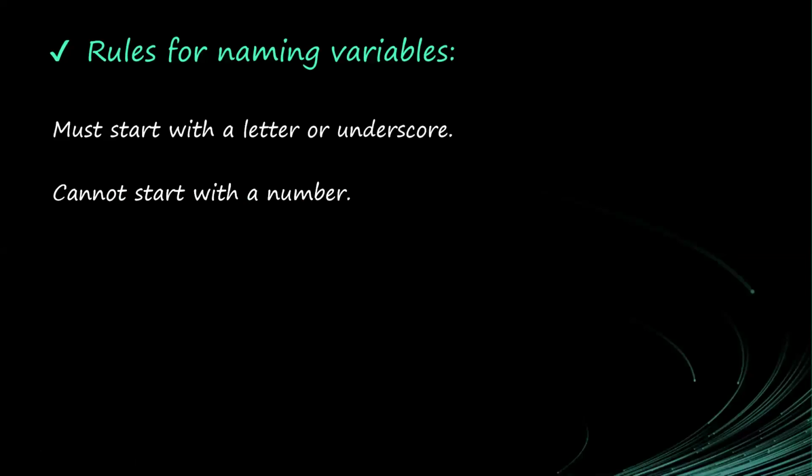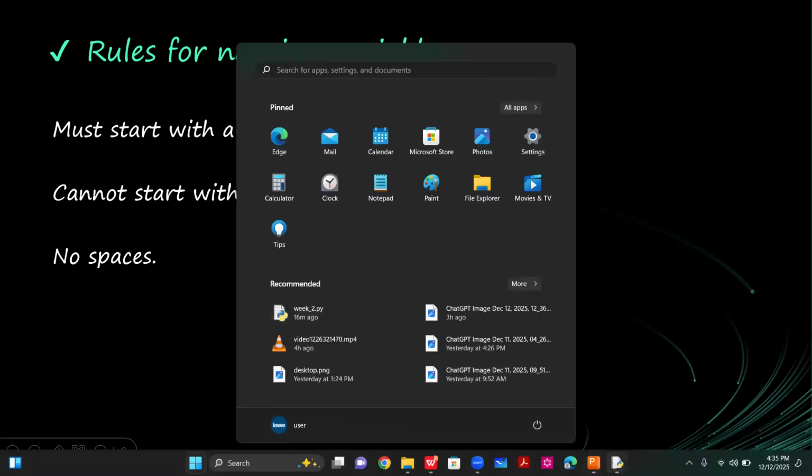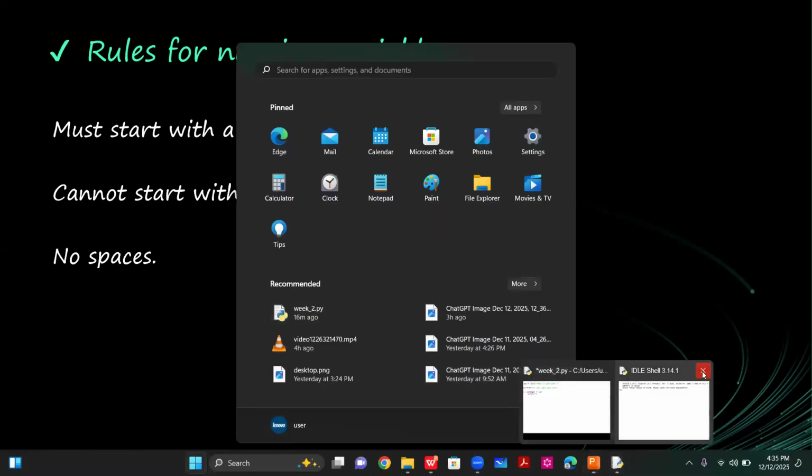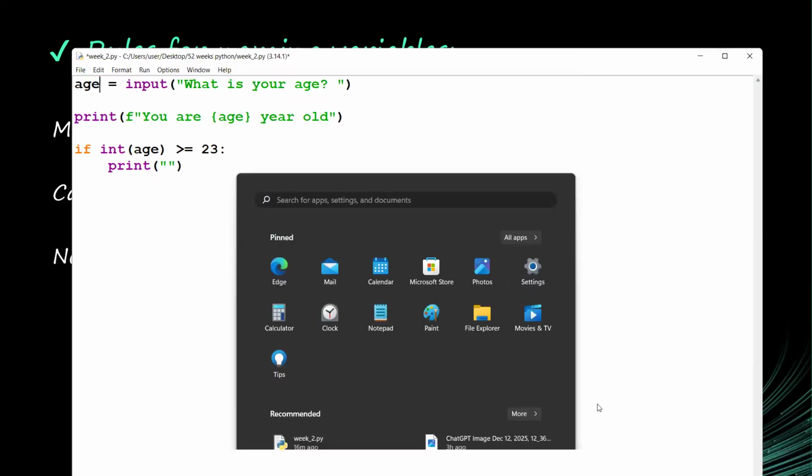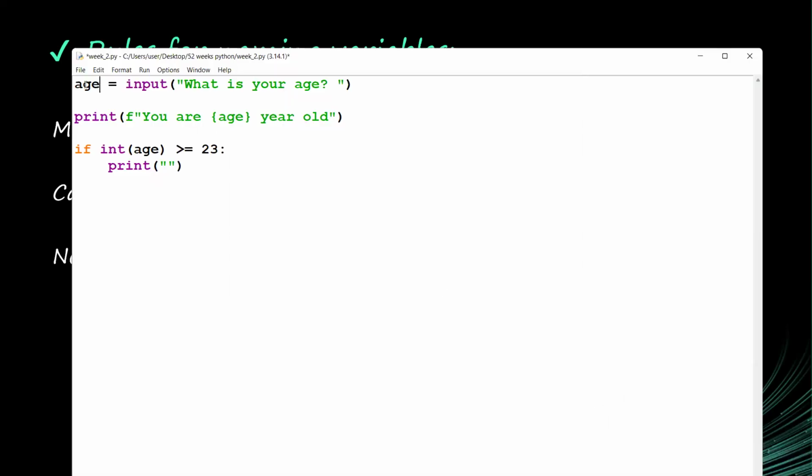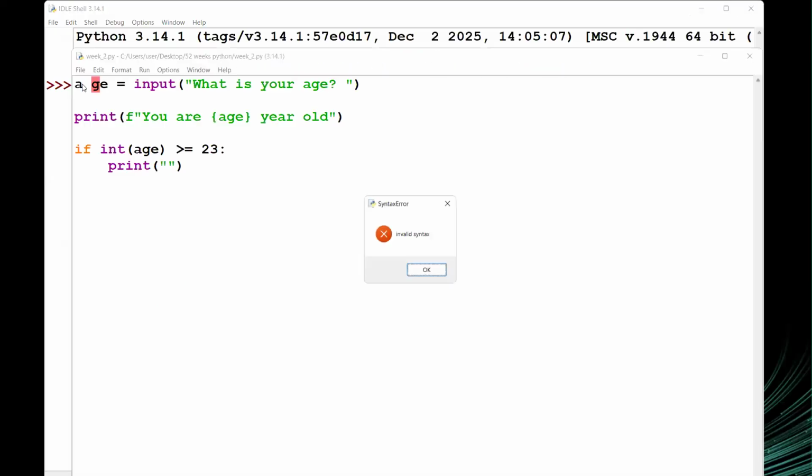You have already seen the error Python gave me. It should not have spaces between them. Spaces mean they are two different things. So I cannot come and say a space age. If I save and run, Python will throw an error, invalid syntax. It's saying you're violating my grammar rules. Last time we talked about Python lexical structure.